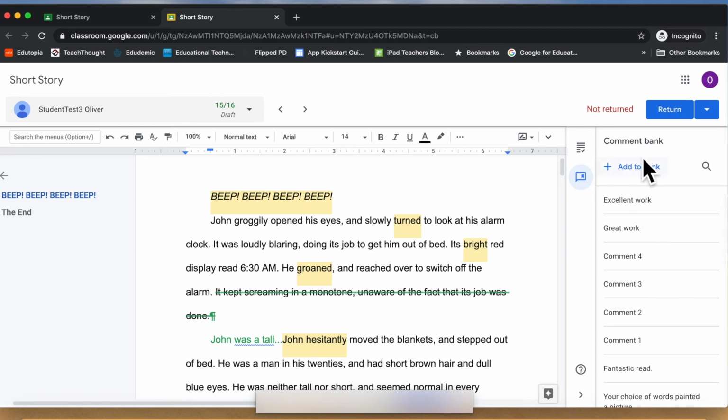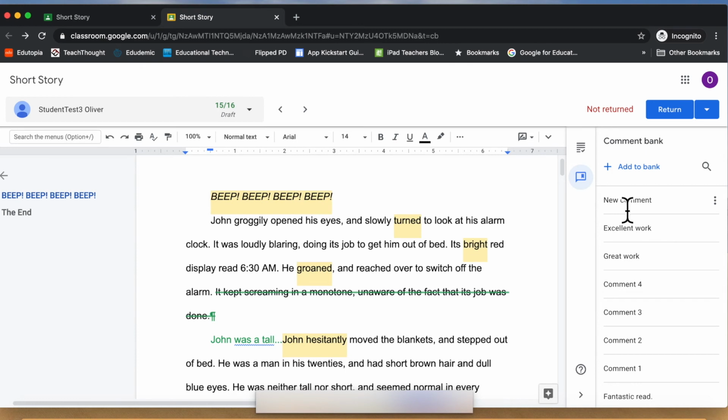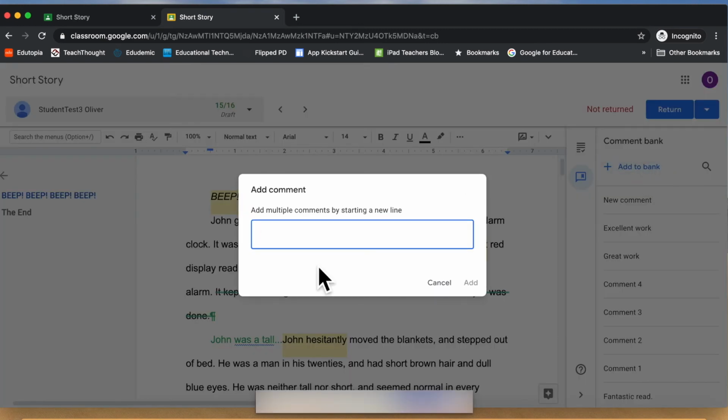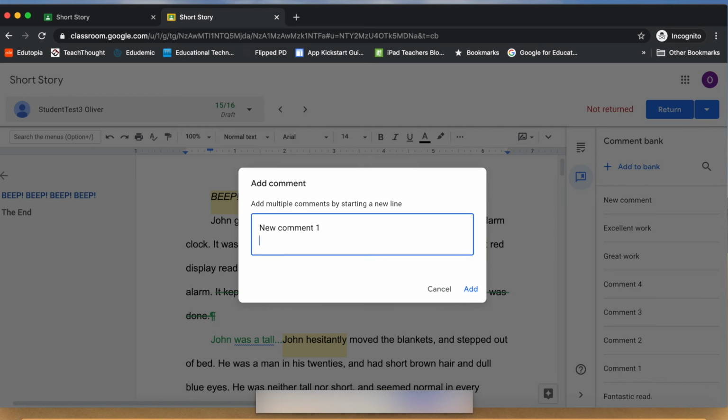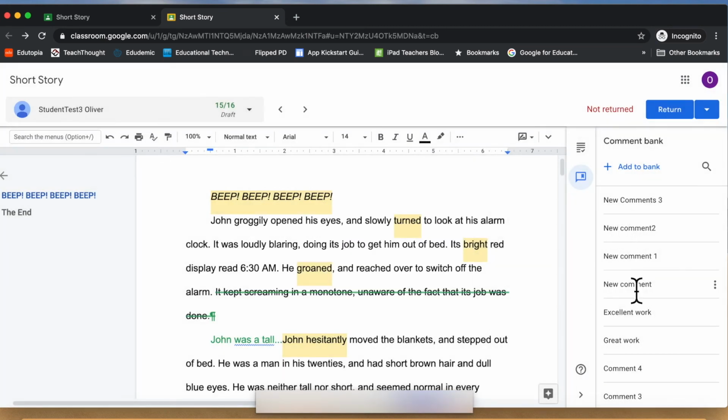But to add to it, very simple. Click Add to Bank. New comment, but this would be your full comment, add. And then you can see it gets placed in there. You could also do new comment 1. So this could be a long list, a couple sentences. Then if you hit enter, you can add another comment. So what I'm trying to show is you can add more than one comment at once to the comment bank by just simply pressing enter. Press add. Those now get populated down the side.